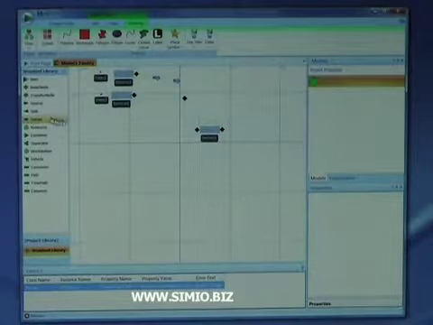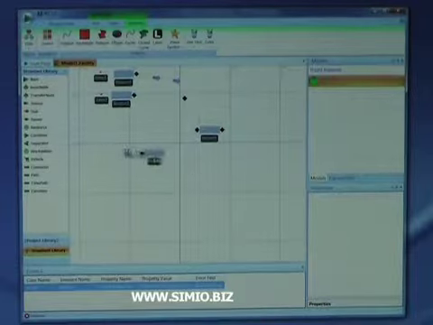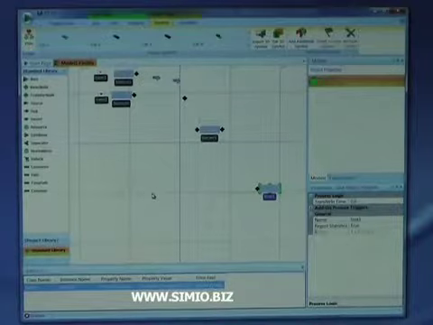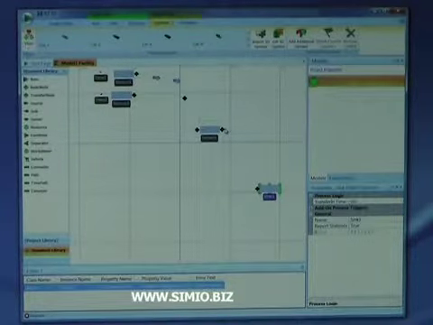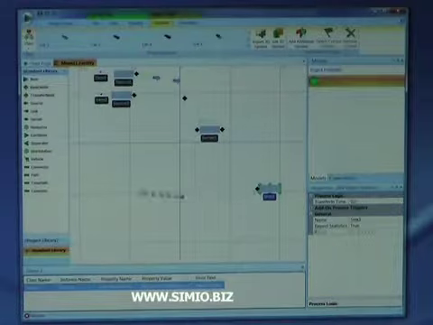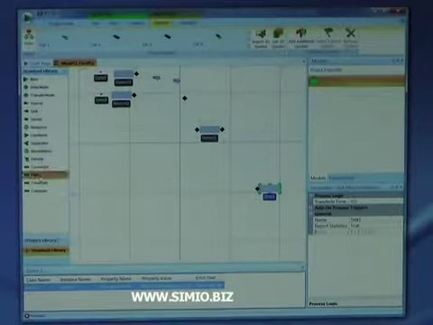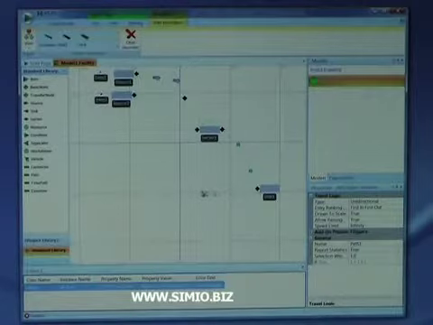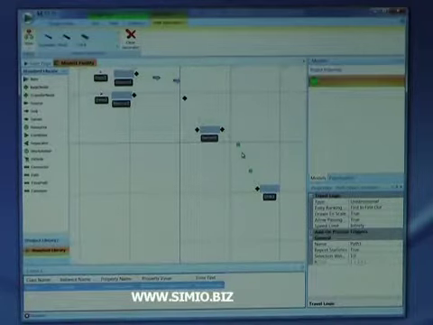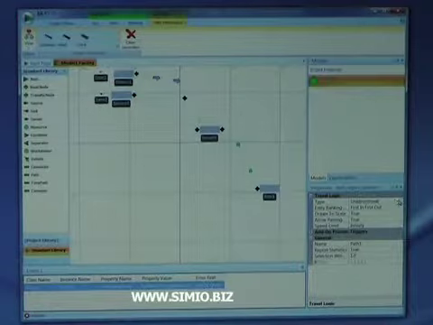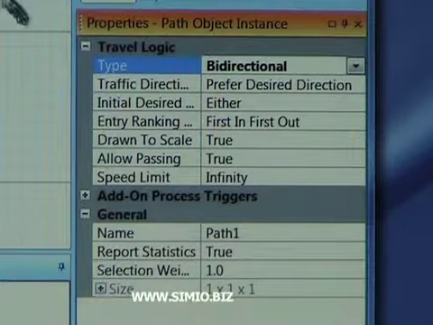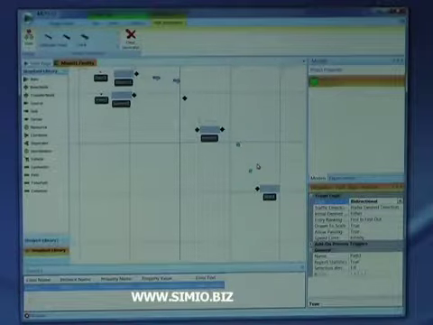Now, the next step we're going to do is pick up a sink from our standard library and drag it over here into our model. And then we're going to connect the output from the server to the input of the sink using a path. And we're going to make this path what's called a bidirectional path. By default, it only allows traffic in one direction, but we're going to change it to bidirectional, which will allow our vehicle to run back and forth on the same path.